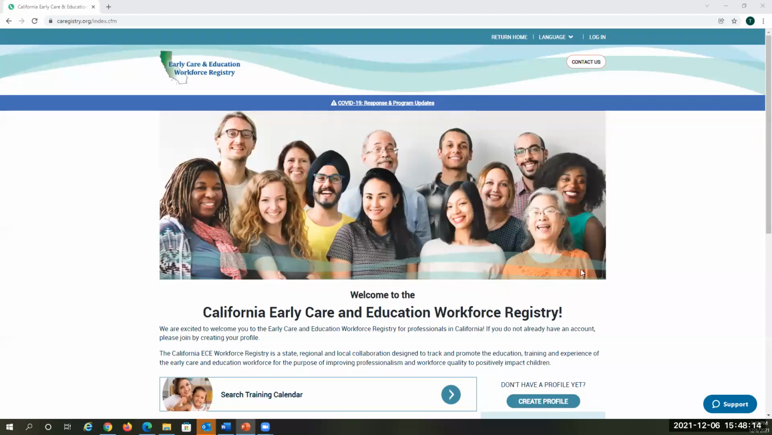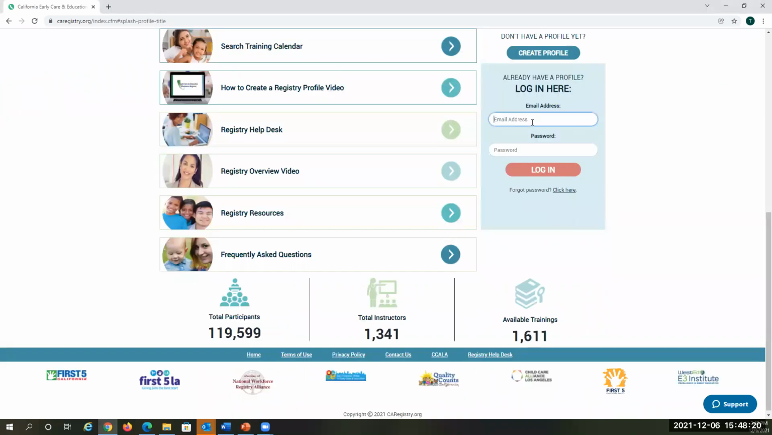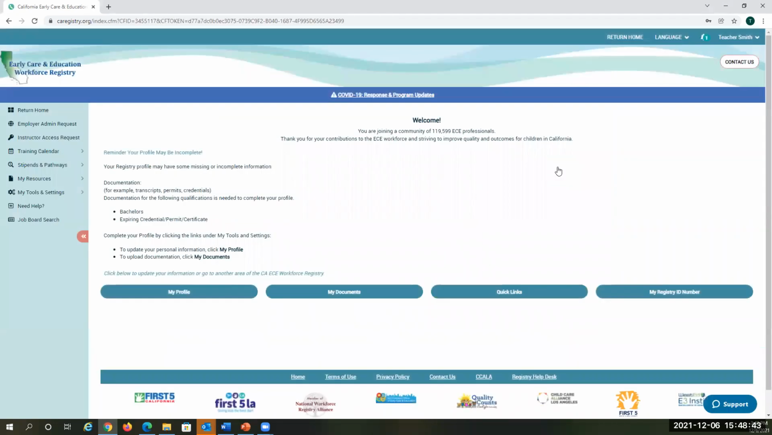You will first need to go to the ECE Workforce Registry website and click on Login. Please enter your email address and password. Once you're logged in, you will go to the left side of your screen and click on Stipends and Pathways. Go ahead and click on Application.